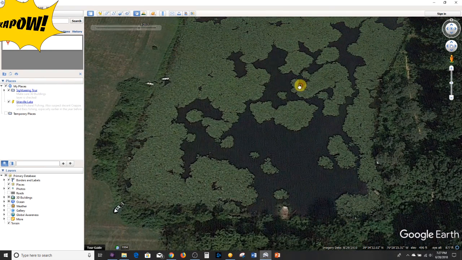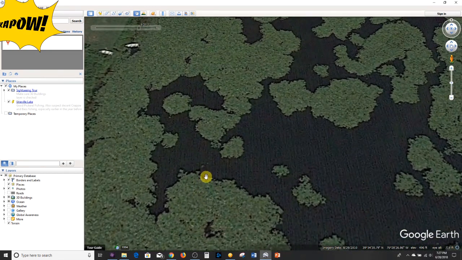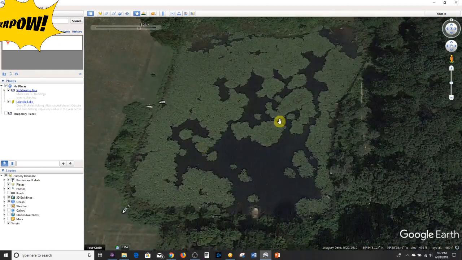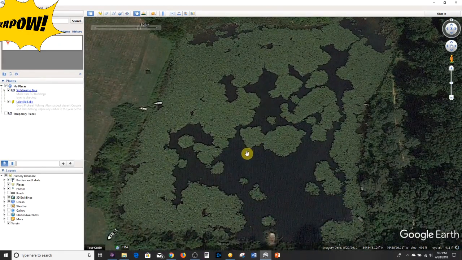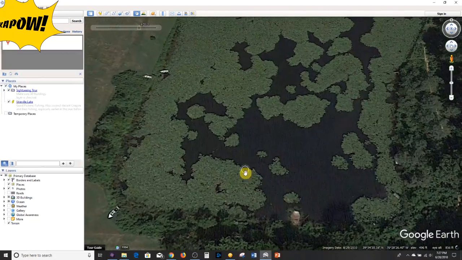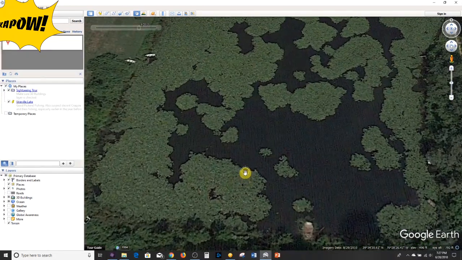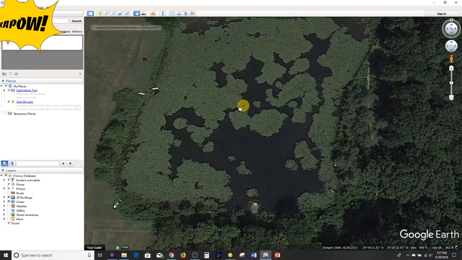Now we're talking. What we're looking at right here, that is all lily pads, okay? Now what this should tell you right off the bat is that if you're going to come fish this pond, odds are you're going to need a pretty extensive weedless lure repertoire, okay? You do not want to come here with a bunch of treble hooks, or you're going to spend all day taking grass off your hooks instead of catching fish.